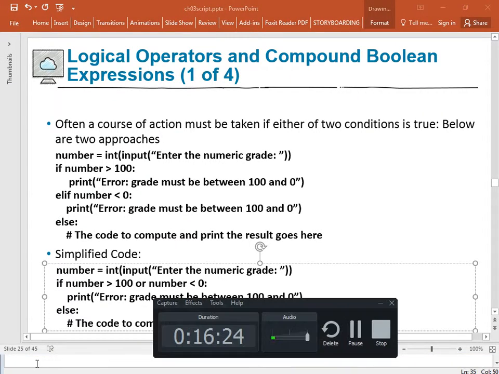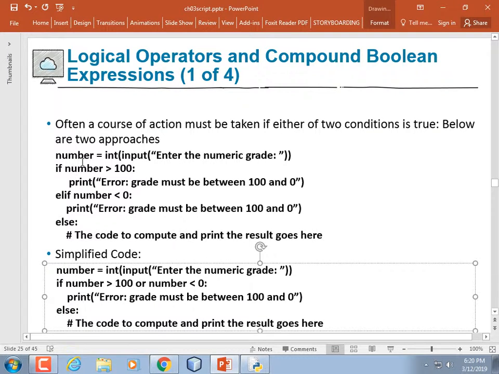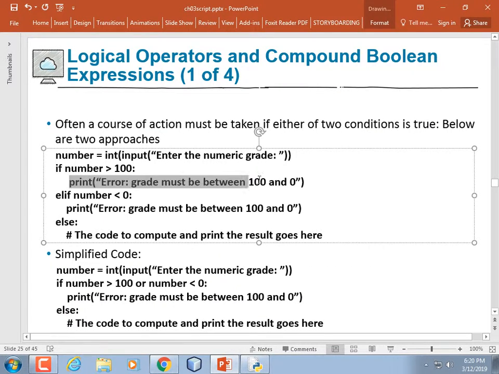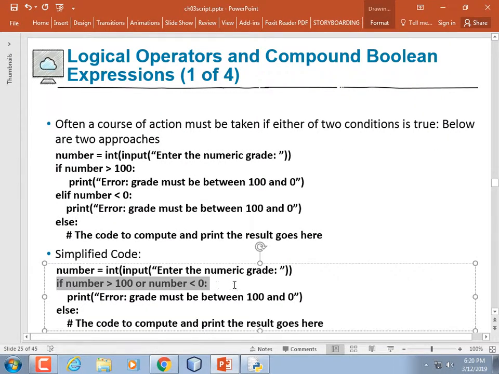Oh, good point. Yeah, I did. What do you know? All right. So, we don't need to check to see if it's greater than 100, do my thing, elif number is less than 0, do my thing, when we could do this. If the number is greater than 100 or the number is less than 0, do my thing.